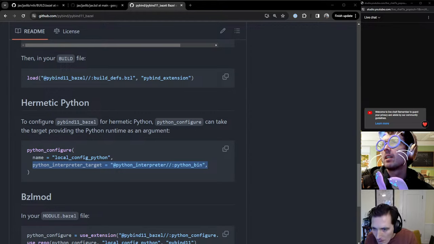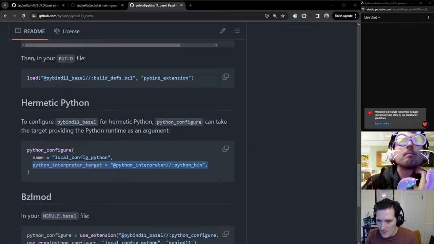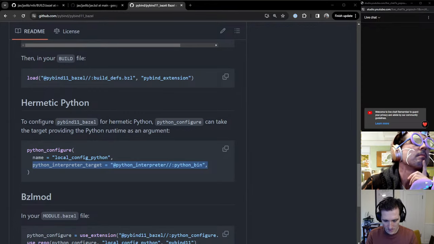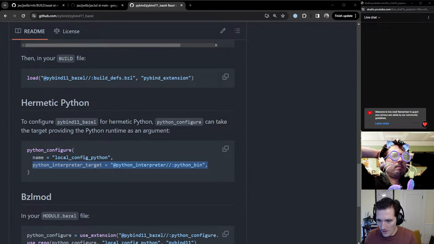Hold on, let me check in the Bazel query. Oh, damn it. I can't run more, because I'm compiling LLVM in the background, and so it won't let me. Okay, I can just kill it. So I'll get Python 3.10, Python 3.